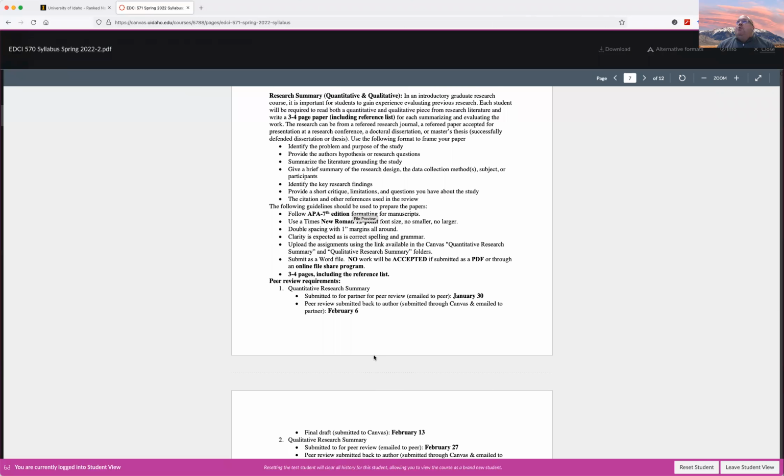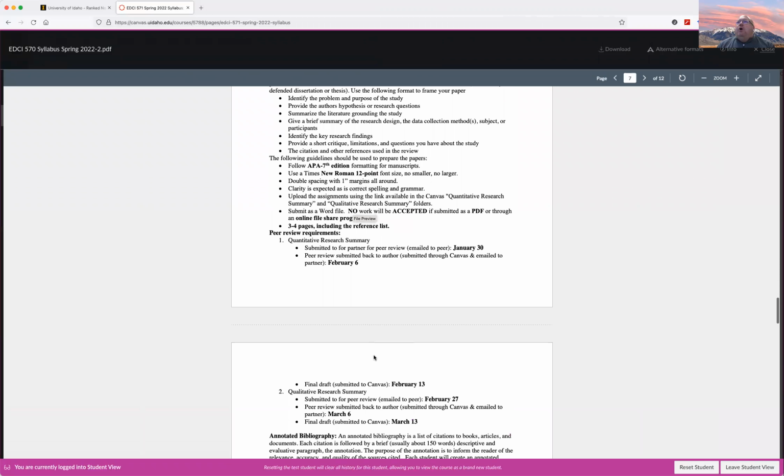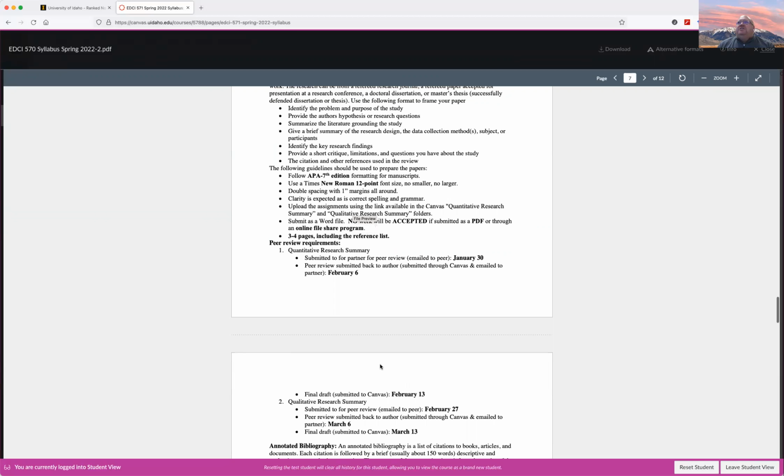And the first one again is the quantitative. The second one will be the qualitative research summary, and that paper, the rough draft, the first draft will be submitted to your partner by February 27th. The peer review will be submitted back to the author and also submitted to me through Canvas by March 6th. And then the final draft is March 13th.